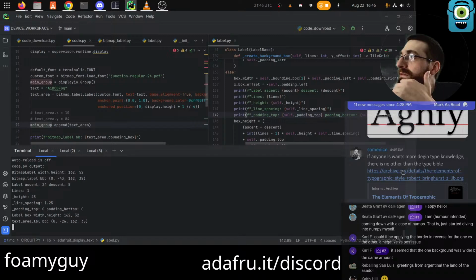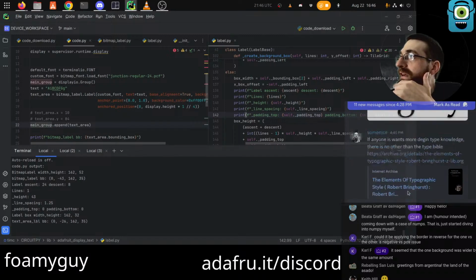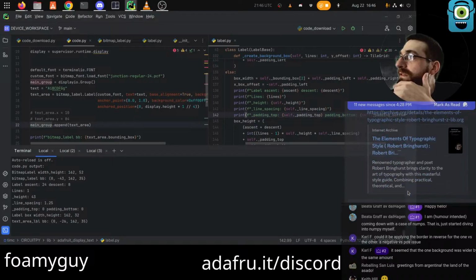Anyone wants more degen type knowledge? There's no other than the type Bible. Design, maybe design type knowledge. Noun typographer. Elements of typographic style.